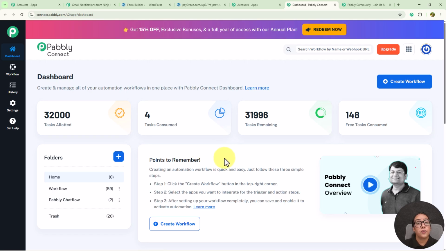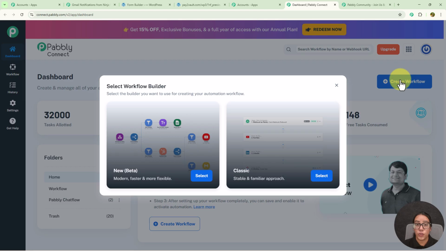And after that, to create a workflow, you need to click on the create workflow button, which is given over here. By clicking on this button, you can start building your automation workflow, and for that you need to select a workflow builder. We have two types of builder, the new beta builder and classic, where the new beta builder is modern, faster and more flexible. Classic is stable with a familiar approach.